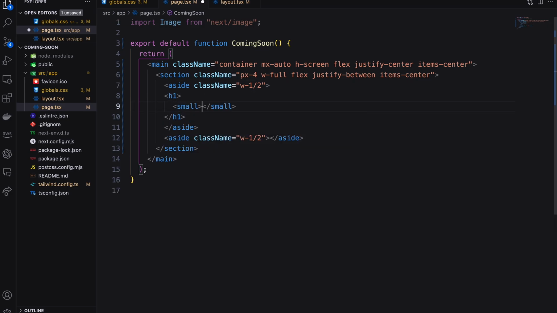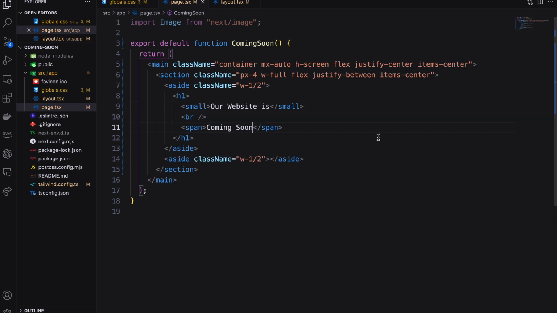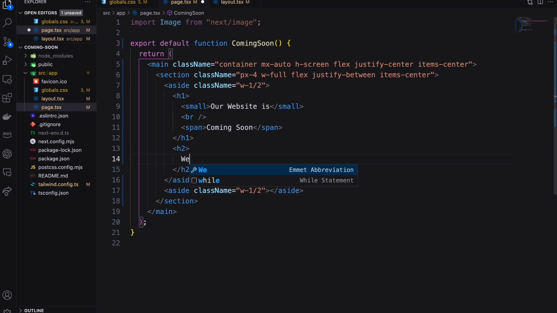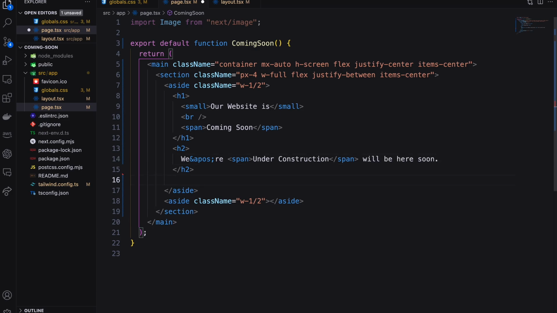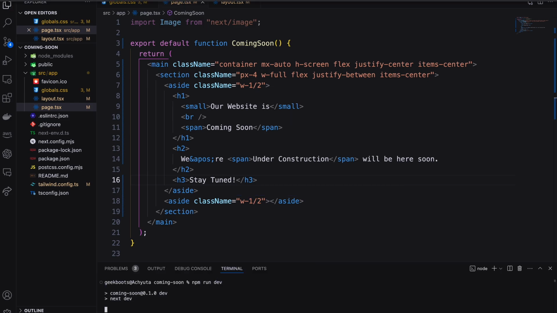Now adding text inside h1 and h2 tags. Here I wrap the under construction text with a span. Inside H3 adding stay tuned. Now run the application.